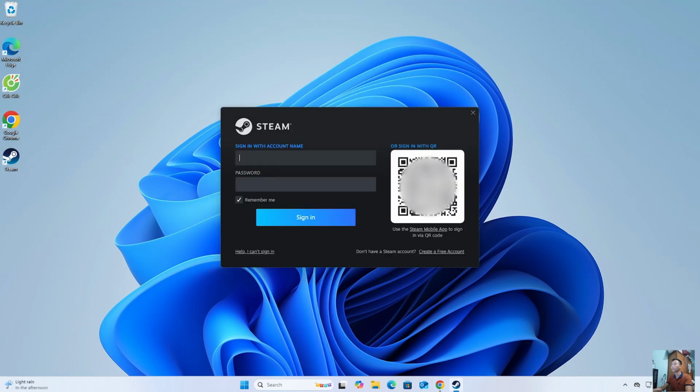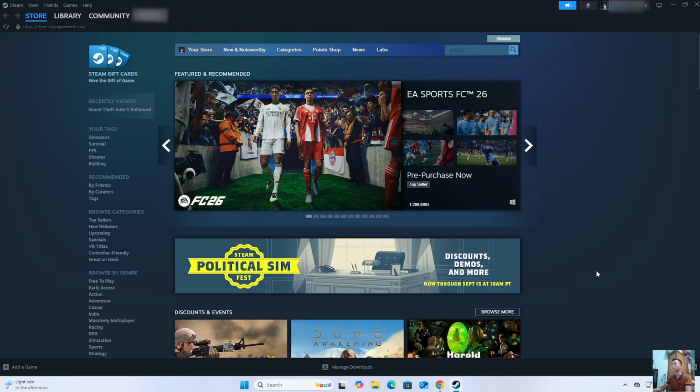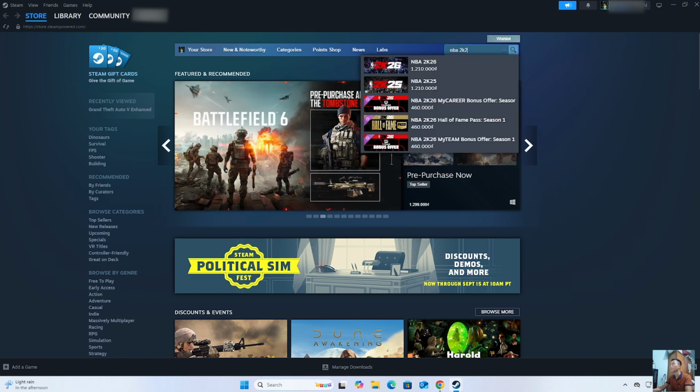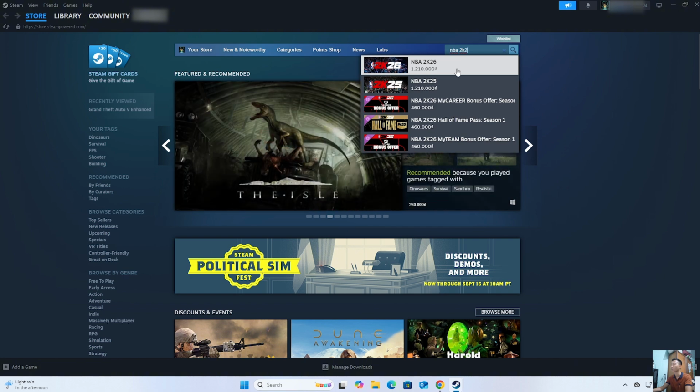After installing Steam, everyone will log into their Steam account. Anyone who doesn't have a Steam account should create one. After logging into your Steam account, everyone will search for the game NBA 2K6. This is the game NBA 2K6, everyone click on it.